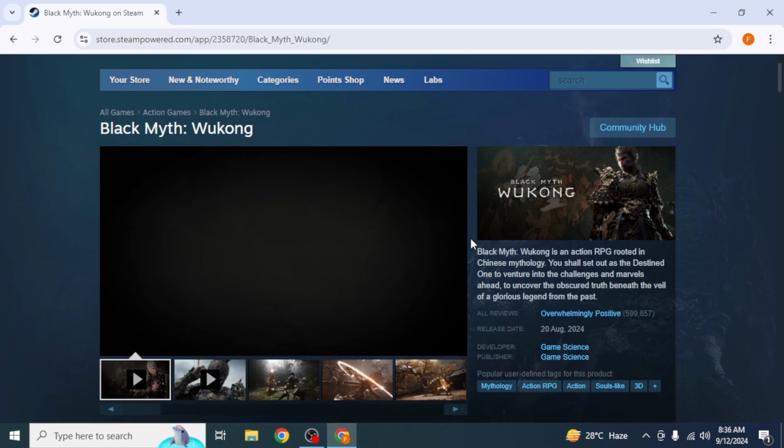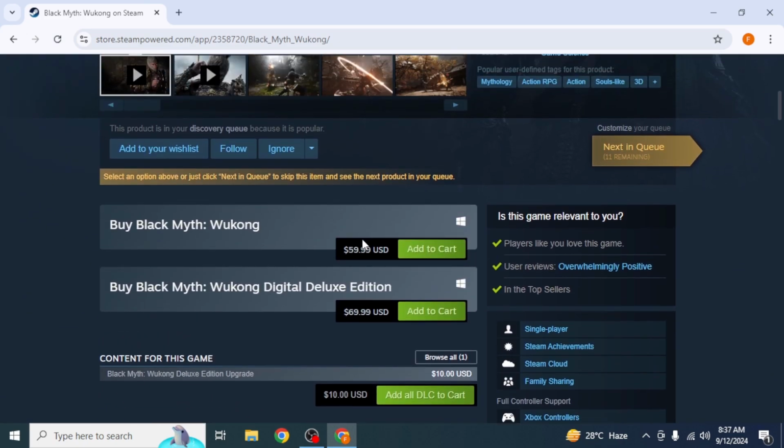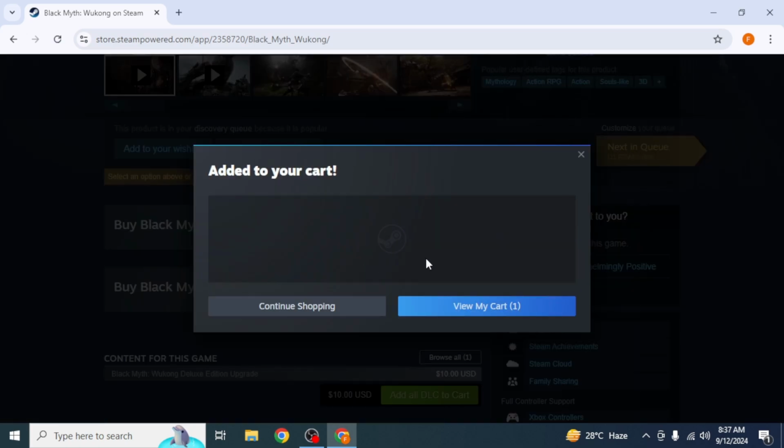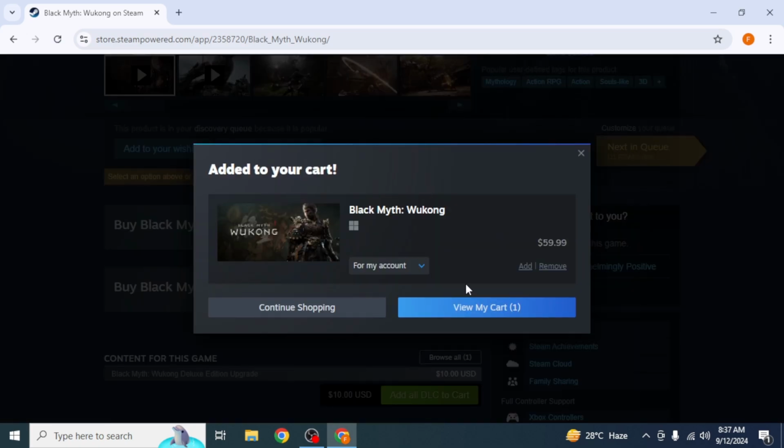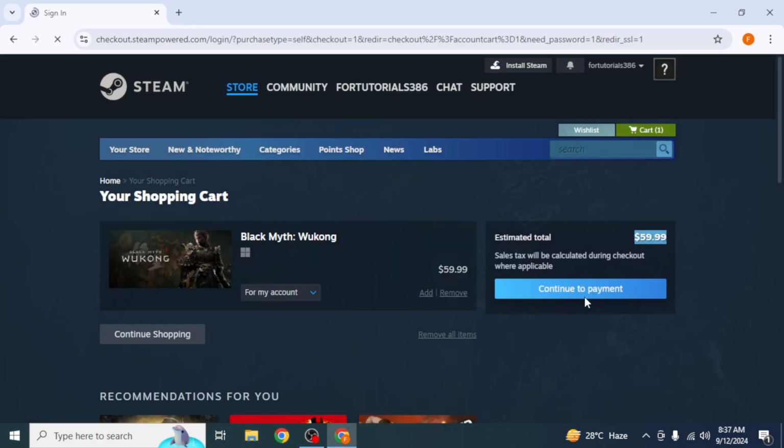In here, scroll down and then you will be able to see different versions of this game. As you can see here, the first one is $59.99 and the second one is $69.99. So just choose any of these versions which you want to get, and then click on add to cart on that game. Then click on view my cart. Just click on continue to payment.